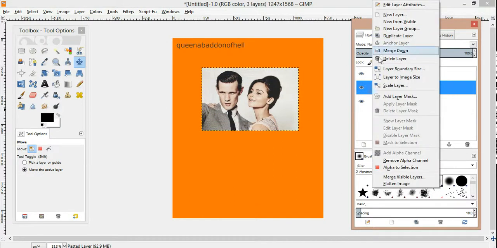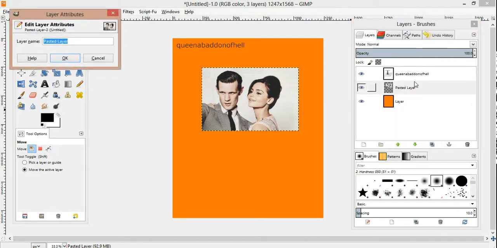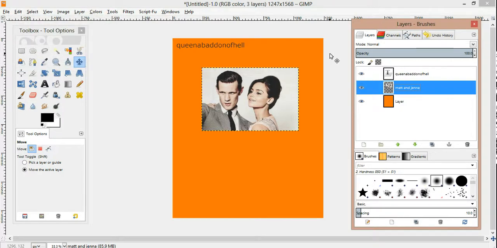Personally, I prefer to use this menu right here with the edit layer attributes and all this. Speaking of edit layer attributes, I did this in a past recording and didn't do it now. Let's say we want to change this from pasted layer to Matt and Jenna. Just do that. Hit OK. That's easy. That's what edit layer attributes is. It's not a big menu.